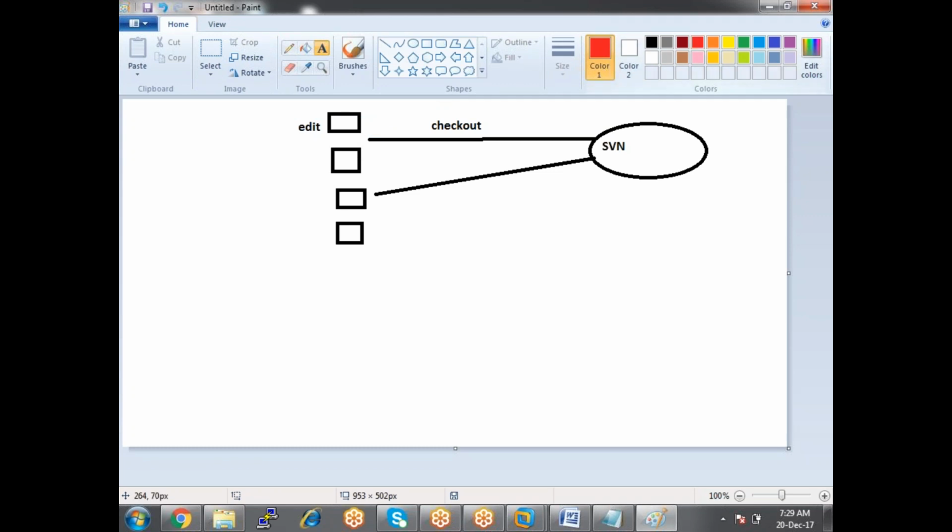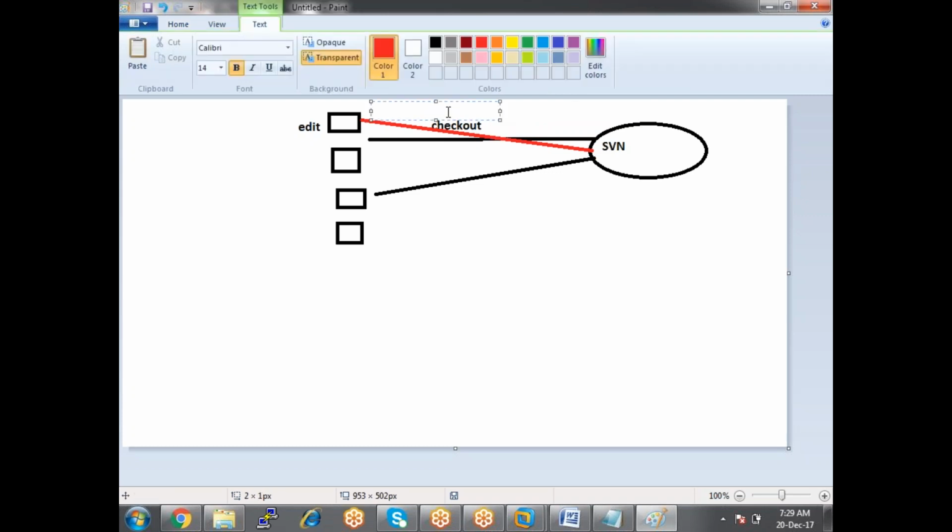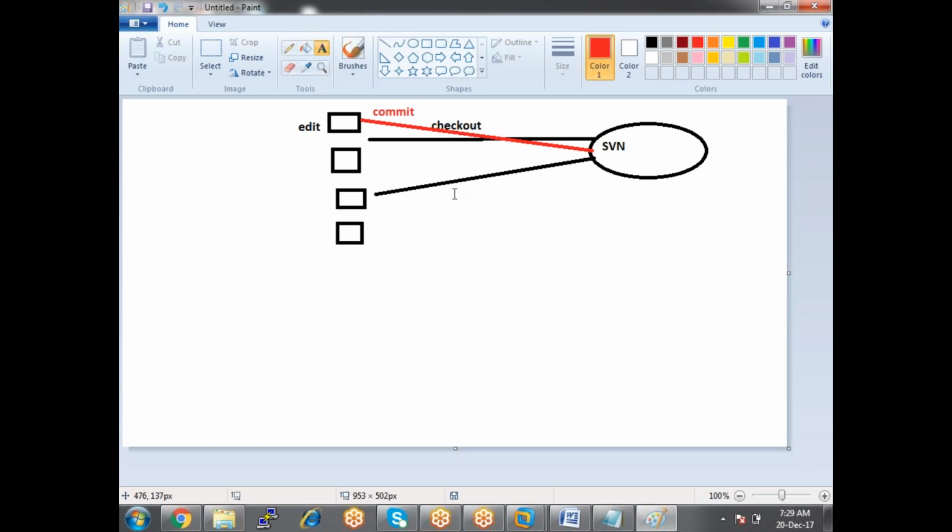Yeah, they have done the changes. Then after that, update, commit. Okay, they need to commit it. Of course, they need to update as well. But here, further they need to commit. So checkout, commit. Just try to understand these differences.